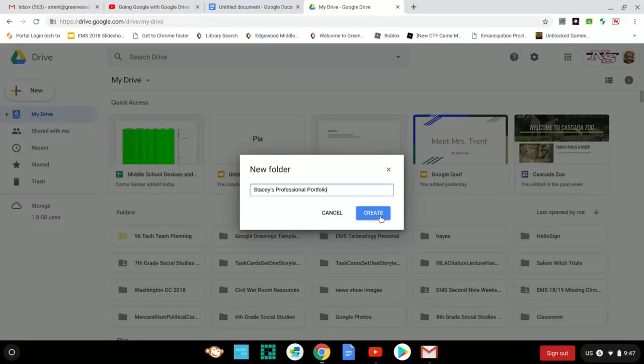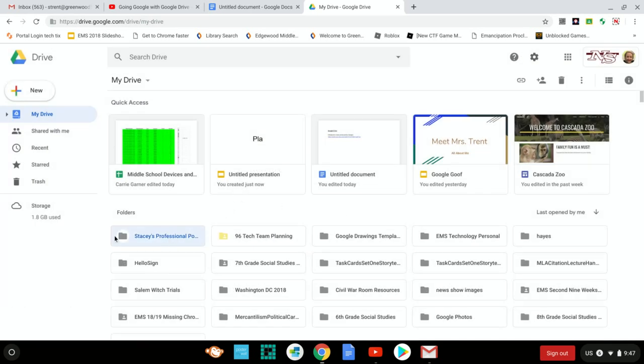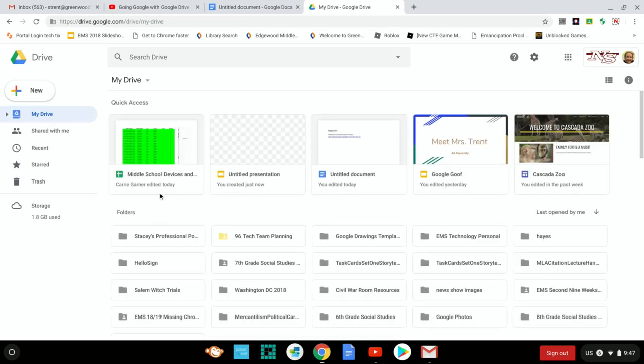Okay, create. So I now should have, yep, there, it popped up right there. And let's say that I want to place other folders in there. So I can drop files here or use a new button. Or let's say that I want to pull some specific files.